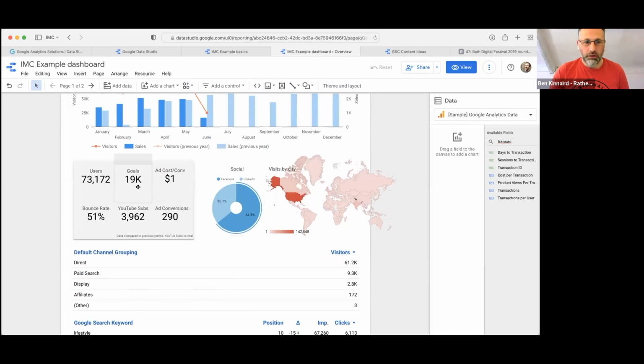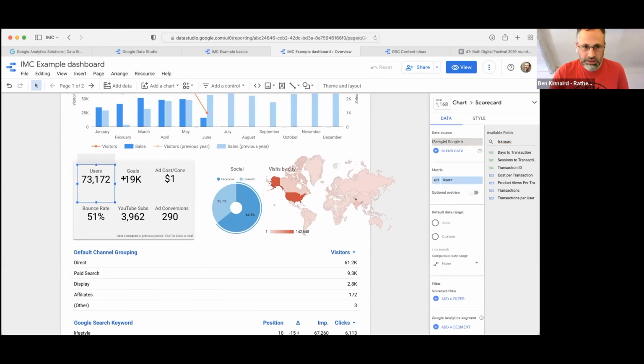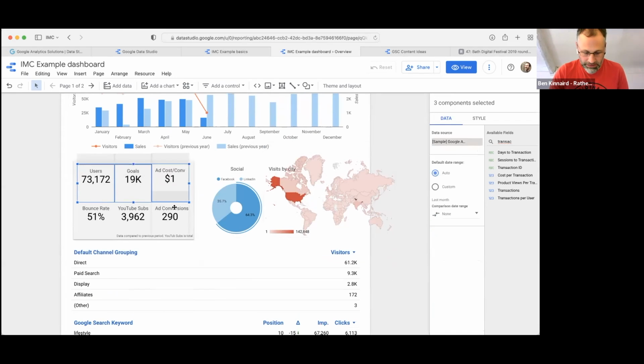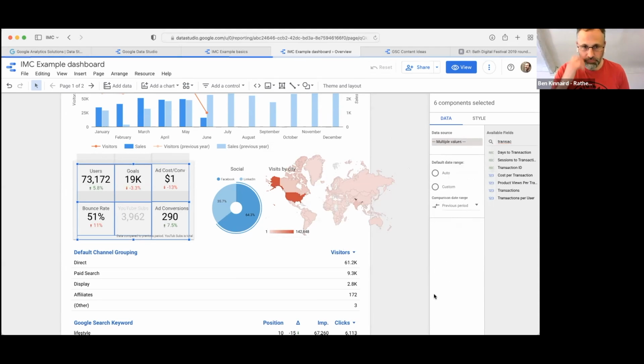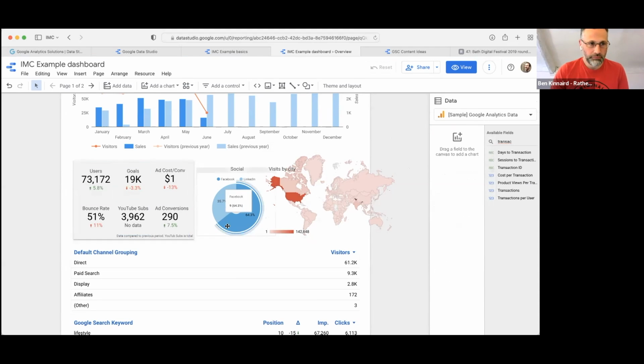So in these scorecards, I do like a bit of comparison data. So I'm going to multi-select these by holding down on a Mac. You hold down Command. I think it's Control on a PC. Hold down all of those. And then for comparison date range, we want to be previous period in this example. There we go. That's great.